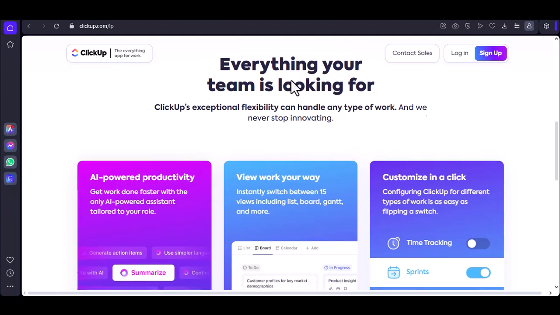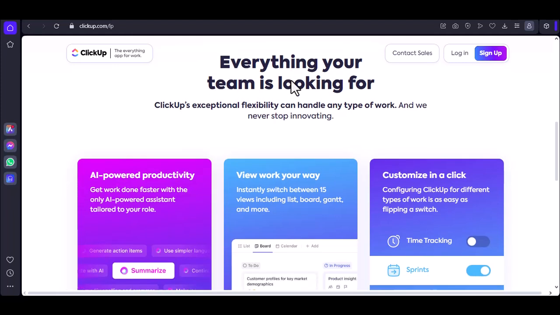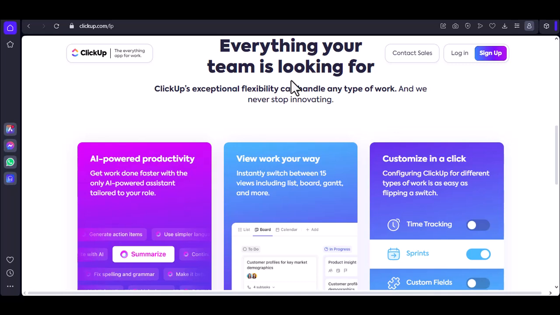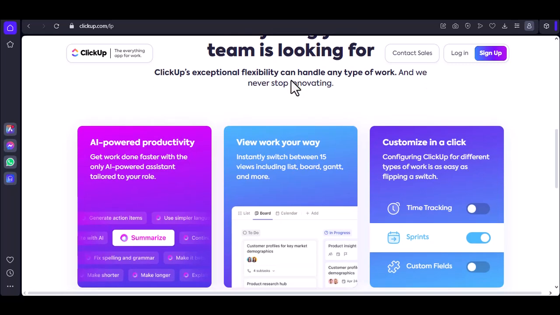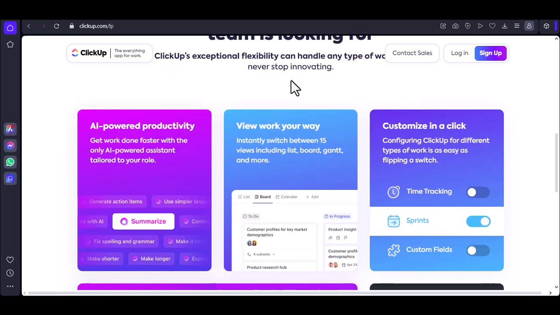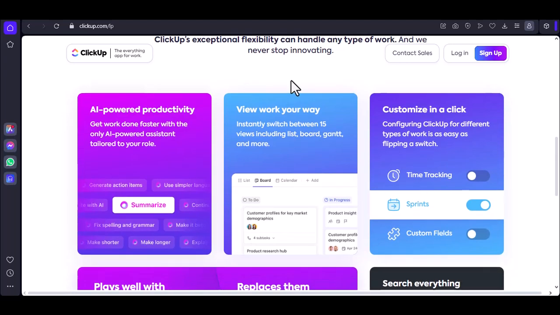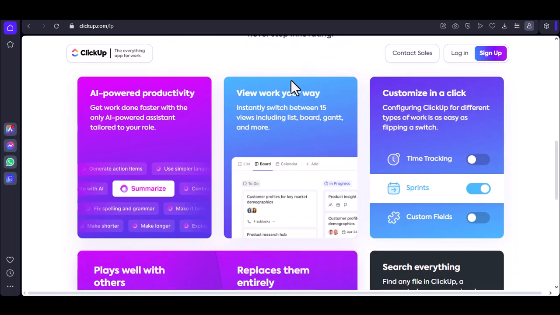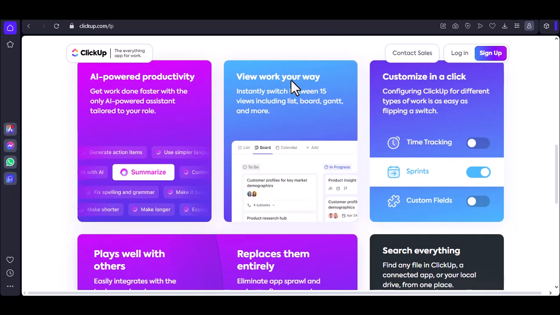So what exactly is ClickUp? Well, it's a cloud-based productivity platform that combines project management, task management, document sharing, and more into one place. It's like a Swiss Army knife for your work life. But can it truly replace Excel?